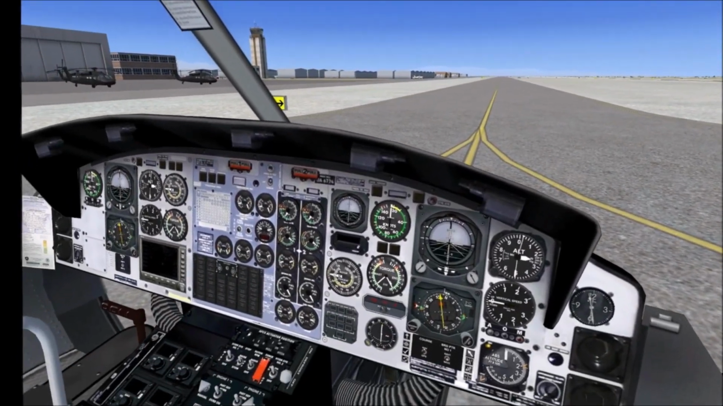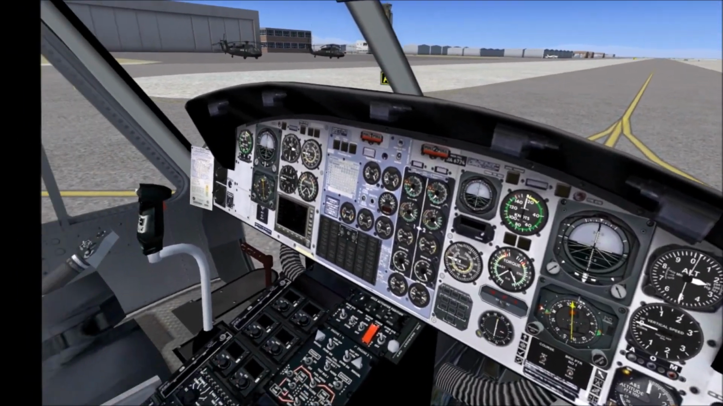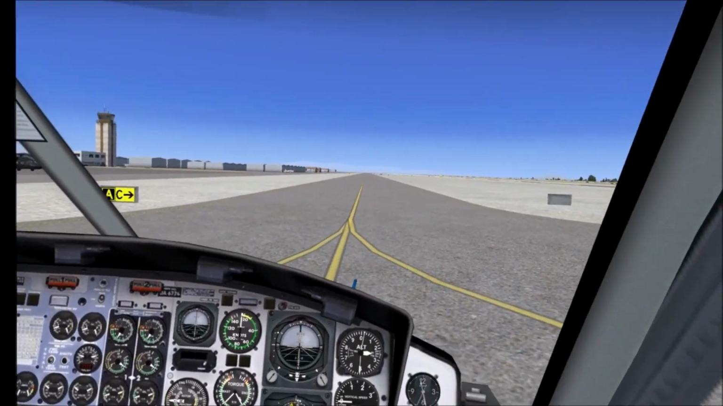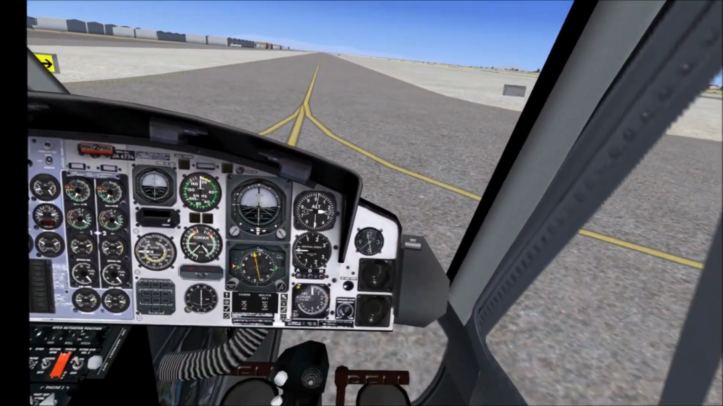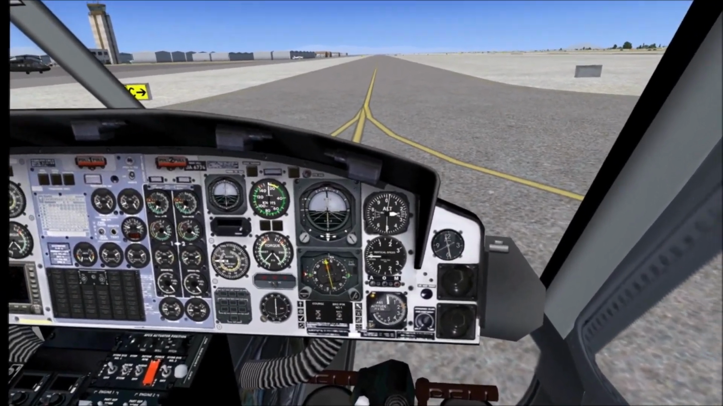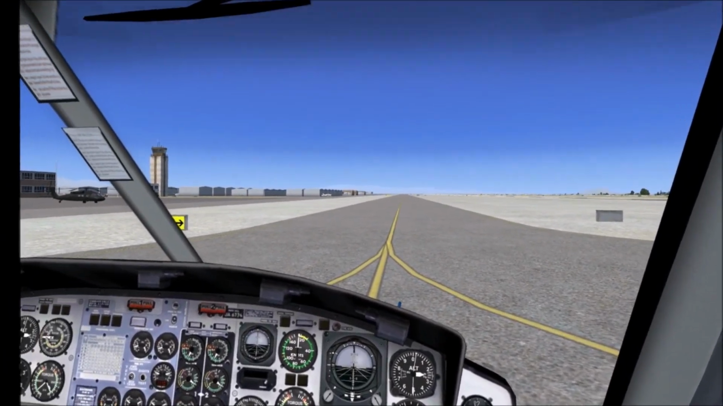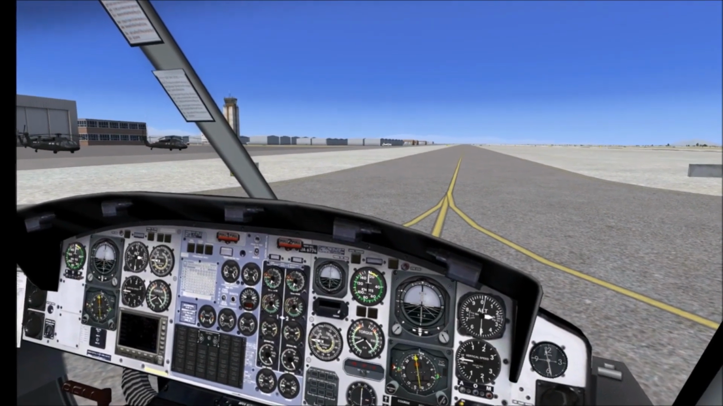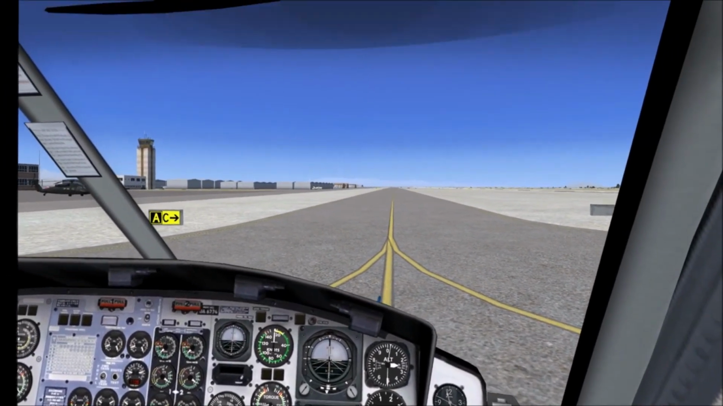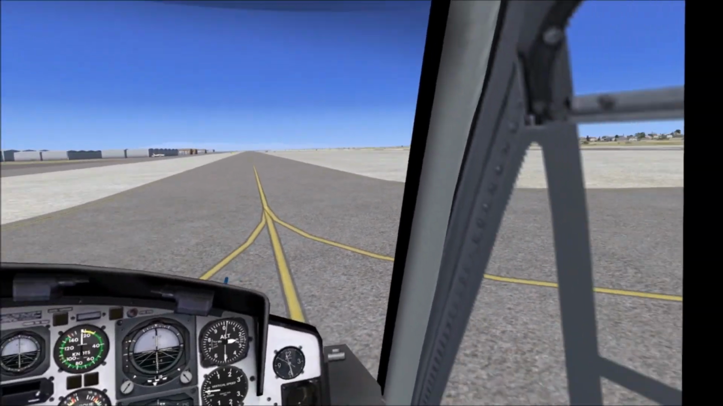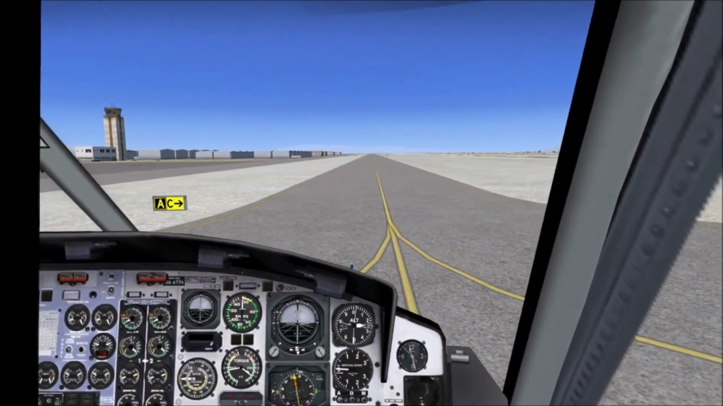Alright, so we got all that extra weight out of the way. We're back to our normal testing weight. And the next thing we're going to do is test translational lift and see if translational lift is modeled. So if you guys have seen my other videos, you know what translational lift is, and if you're watching this video, you probably already know what translational lift is, so I'm not going to go ahead and explain it.